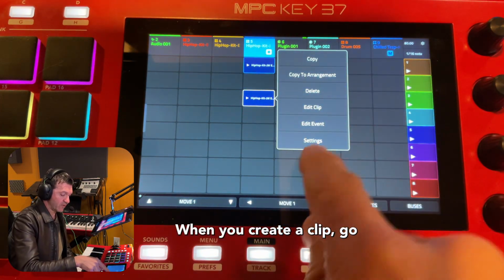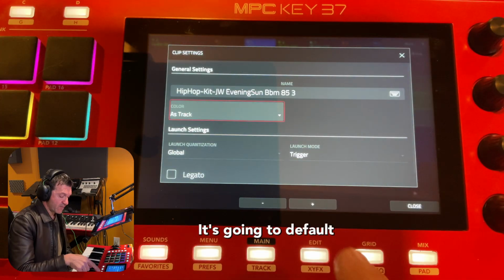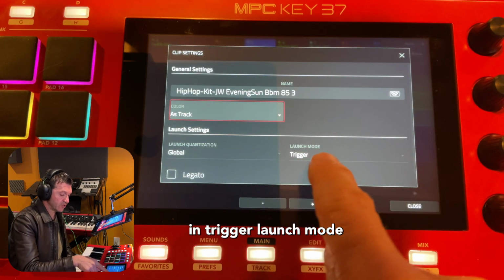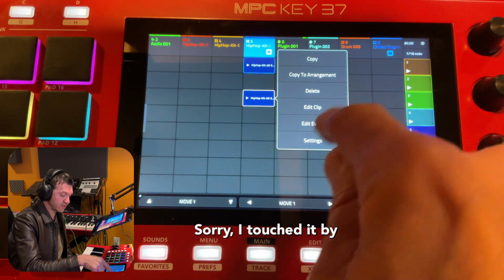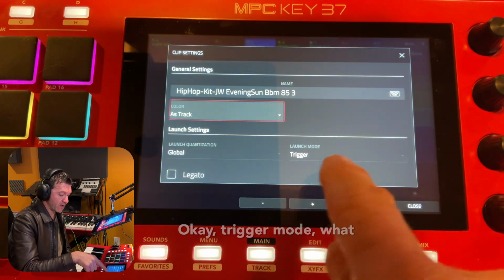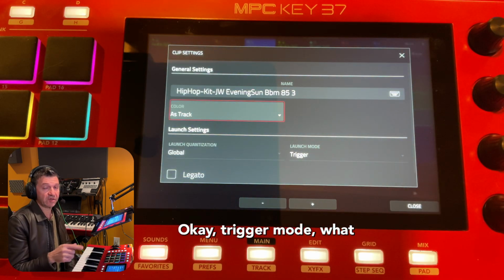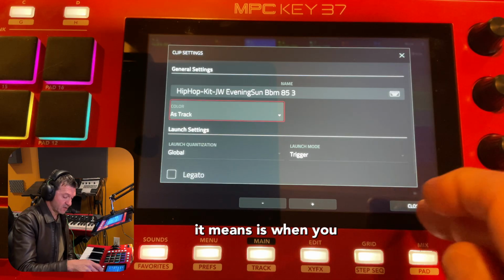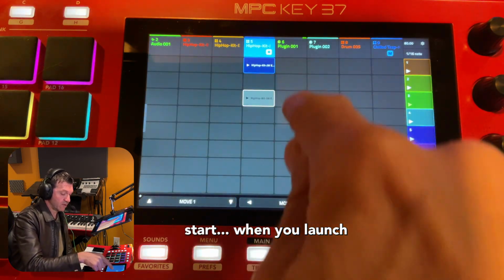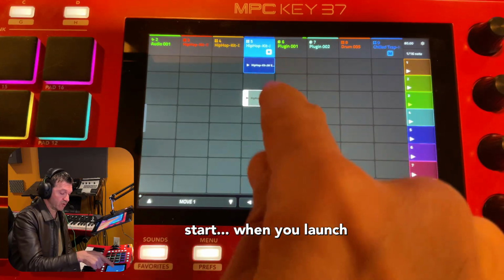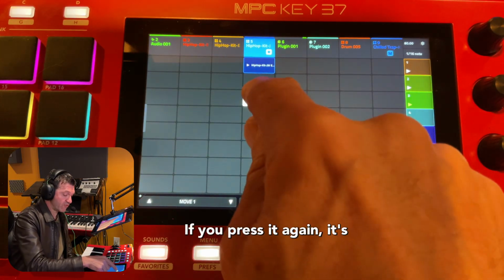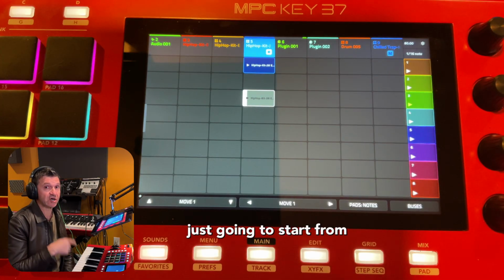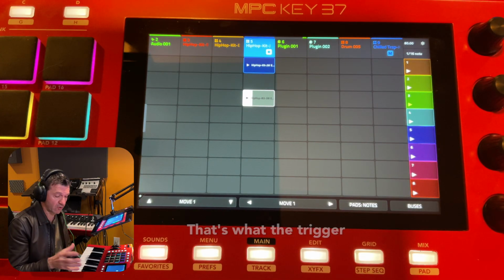When you create a clip, go to the settings. It's going to default to trigger launch mode, and the legato is unchecked. Trigger mode means that when you launch the clip, it's going to keep going. If you press it again, it's just going to start from the beginning again. That's what the trigger mode means.